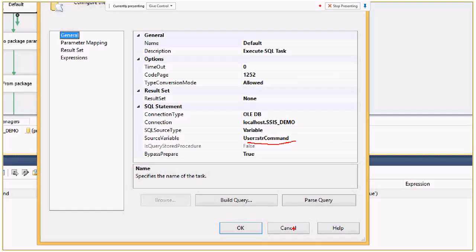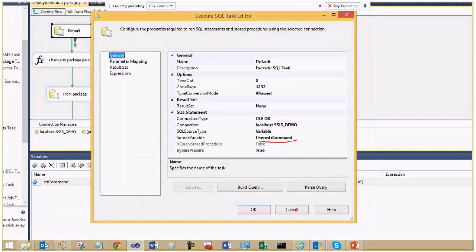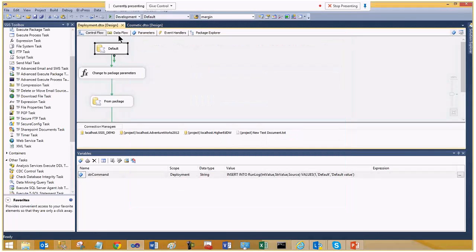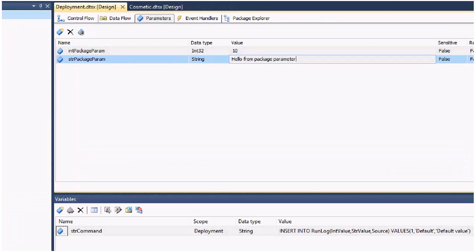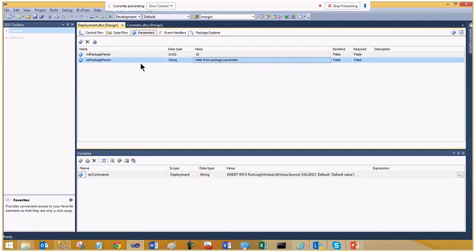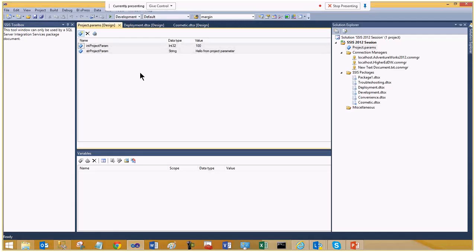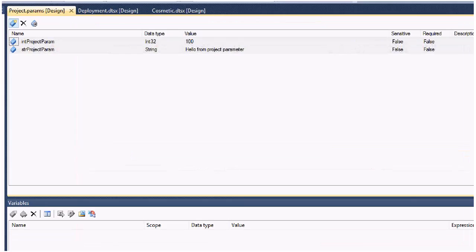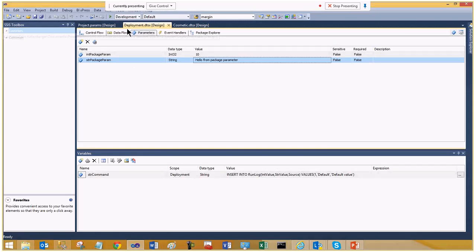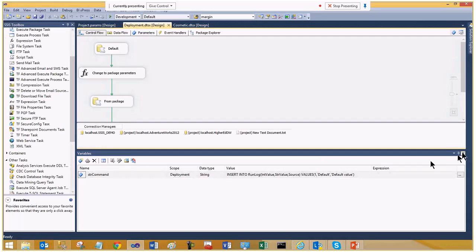And then after that, I'm going to pull a value from my parameters and change that value and then run it again. So I've got a parameter set up here. I've got an integer, and I also have a string. So this is at my package level. And if I look at the project level, I also have an integer, and I have a string as well. Hello from project parameter. Okay, so let me go back to this and get rid of some windows here.